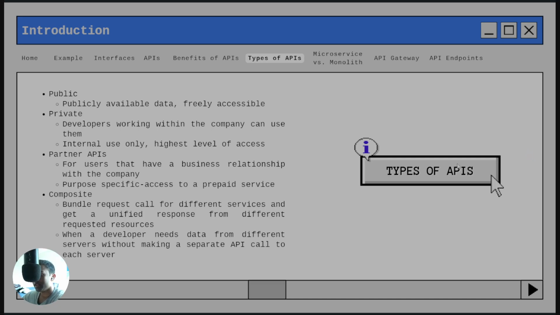So what are the different types of APIs? There's public APIs, and these are publicly available to everyone. It's freely accessible. And then you have private APIs, and this is for developers working within a company. They can use them, and these are usually internal only, and they have the highest level of access.